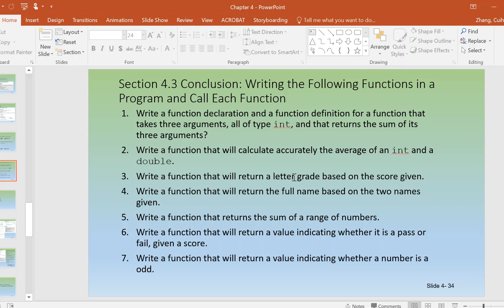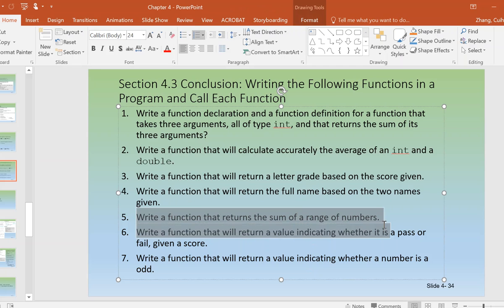In this video, I just added a function. I think this would be a good one to practice. So we are going to do these three functions. The first one is write a function that returns the sum of a range of numbers.